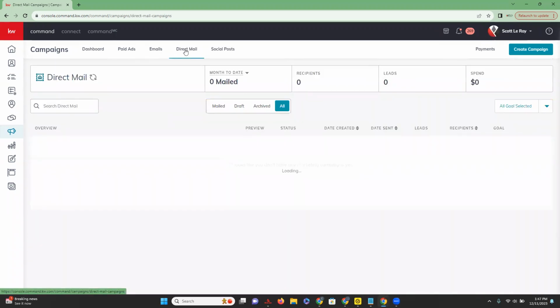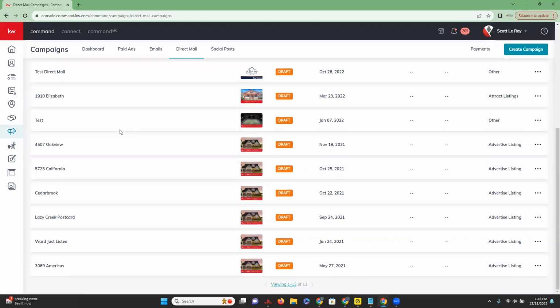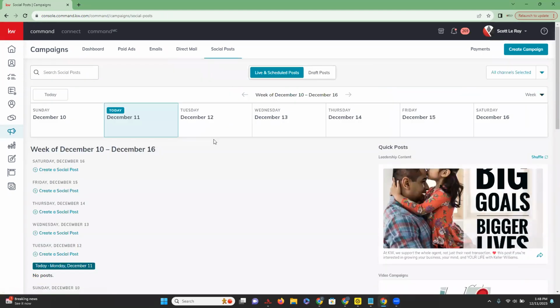Next, we have direct mail. So again, this is going to provide an overview of all of your direct mail campaigns. And lastly, we have social posts, which is where you are able to see your live and your scheduled posts. And you can create a social post right from here by choosing the day that you'd like it to go out. And then it will allow you to start creating that social media post.